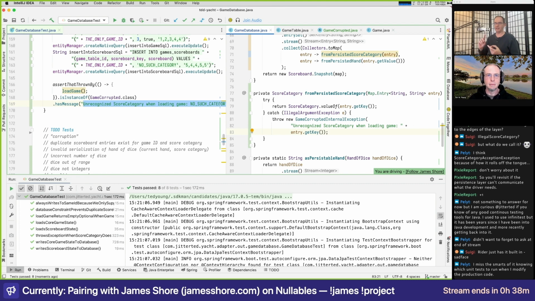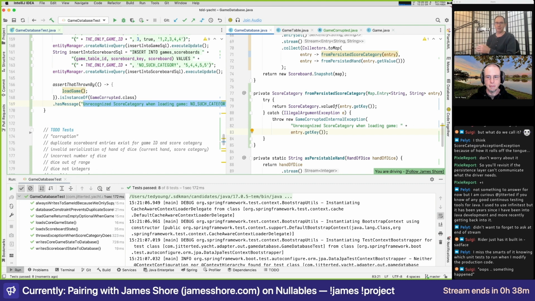I want to say exactly why it's happening and where. And the stack trace gives us some of the where, but this makes it a little bit easier to see. And also I want to put in all the data that will help somebody debug it. Right. So like the no such category, which Ted had already done. But what I added here was the "when loading game", which I think just gives a little more context for somebody skimming through the logs trying to figure out what's going on.